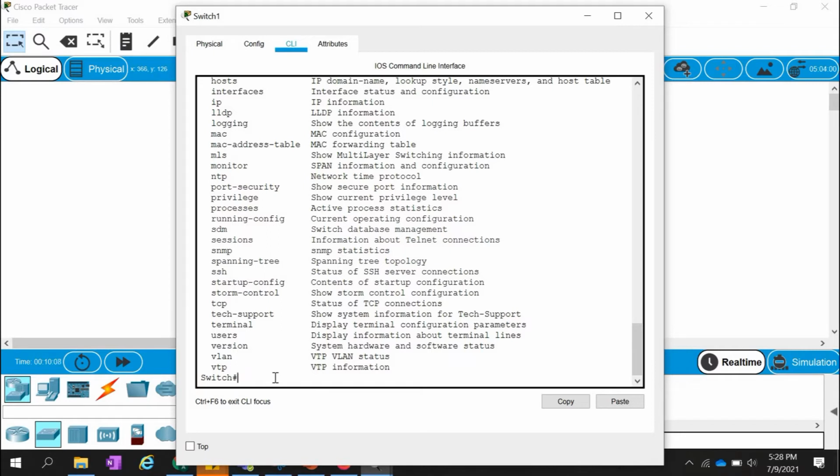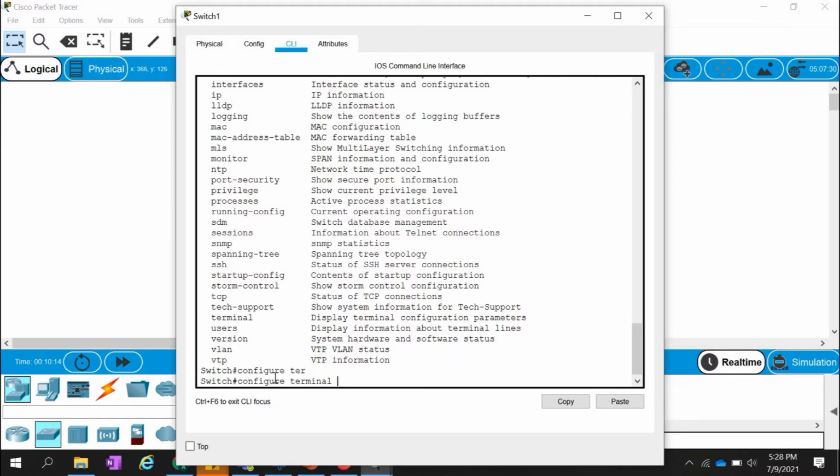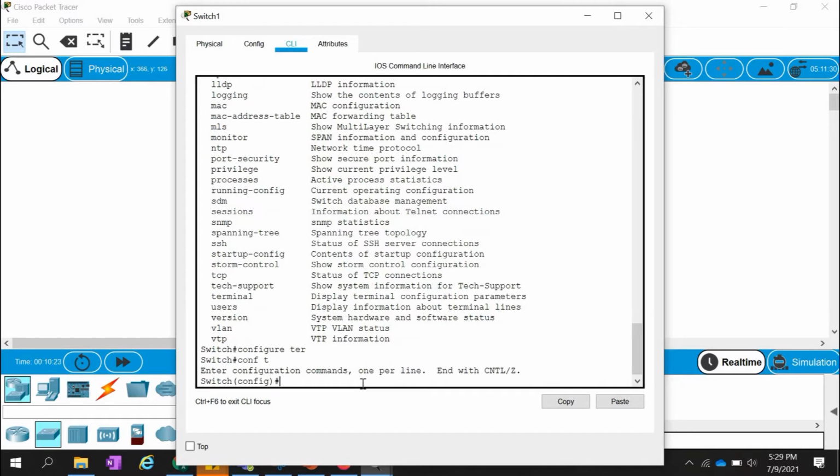And after that, if you write configure terminal, or you can use a short form like config T, it sends you to the global configuration mode. It is the global configuration mode of the switch.